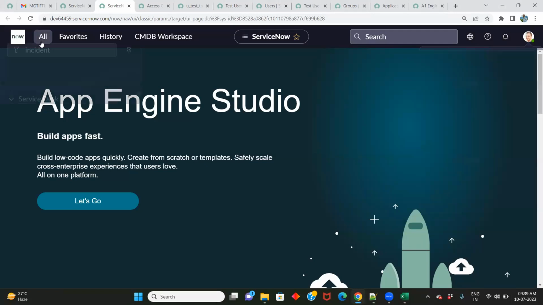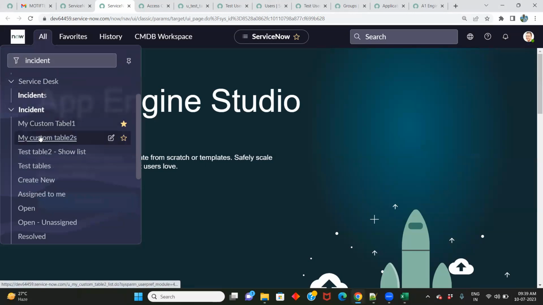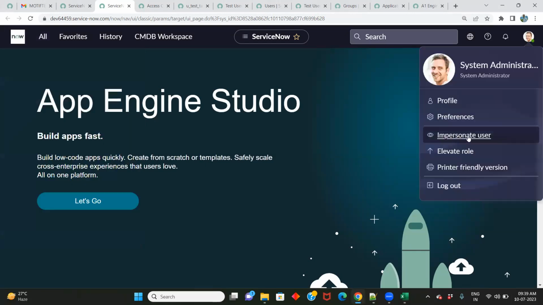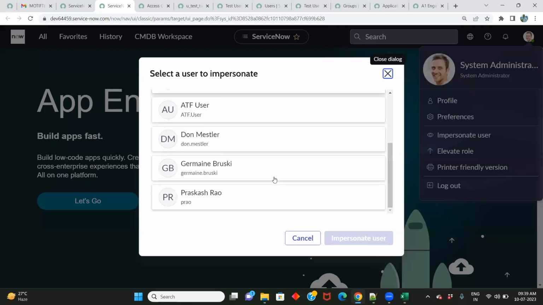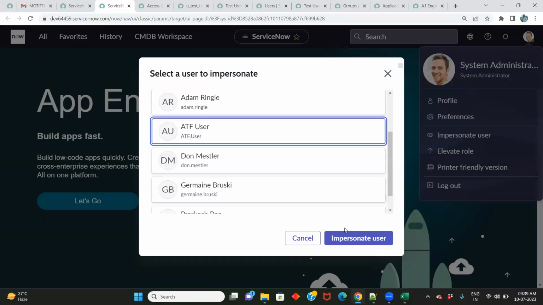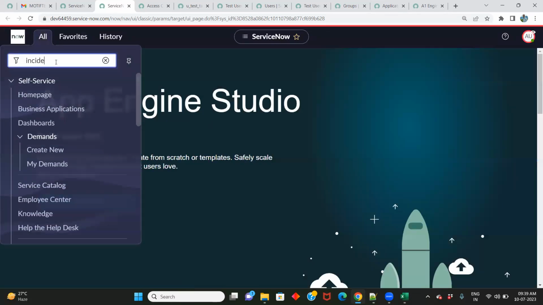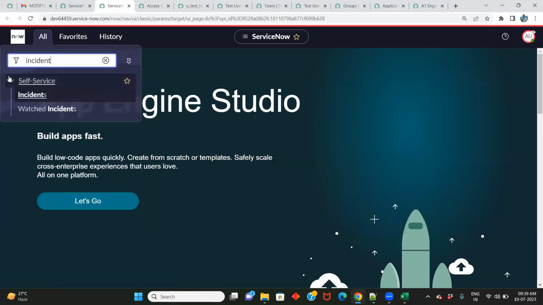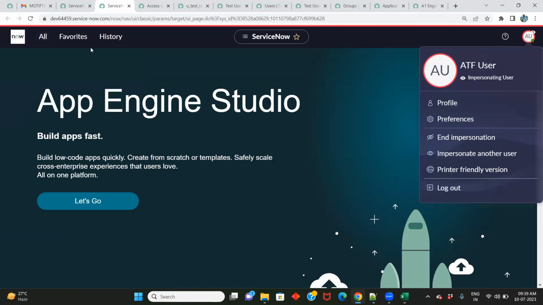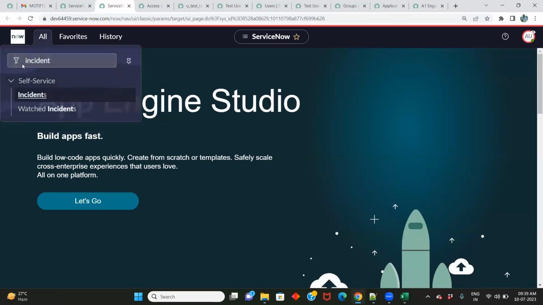So now observe carefully. As an administrator, I have access to this incident application. Now I'll impersonate to any other user. Say I'll impersonate to ATF user. Click on this. Now type incident here in the application navigator. You see, I don't have access to the incident application, because this user doesn't have roles. ATF user doesn't have roles to access the incident application.